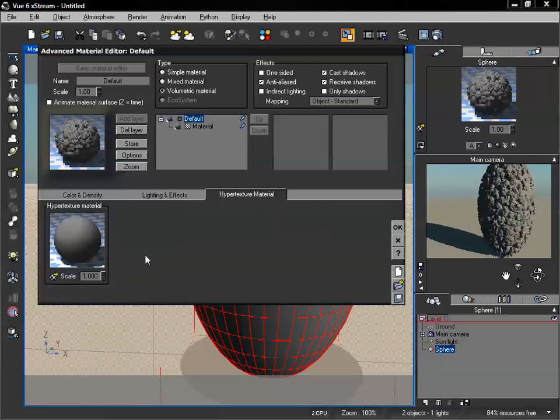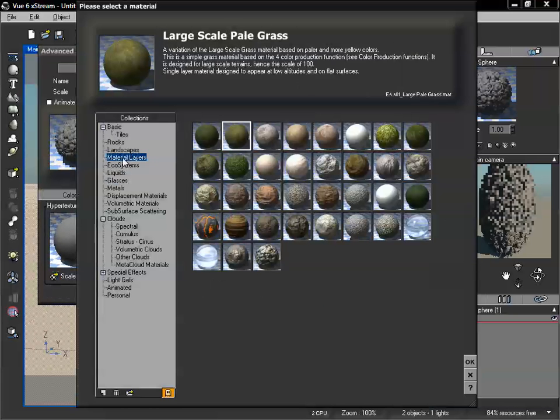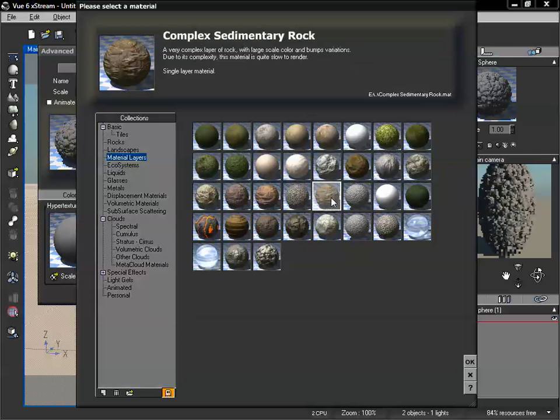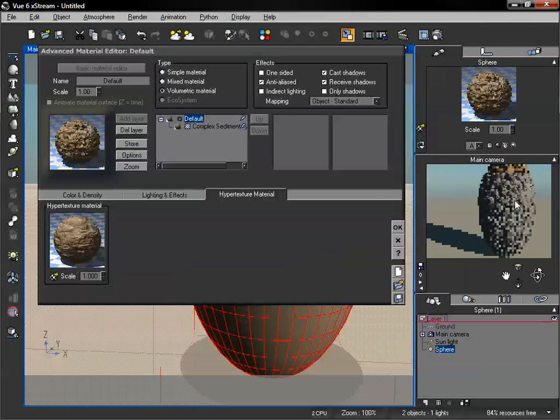And if you take a look at our Hypertexture material, this also appears sort of as an object would, so we can actually load in materials specifically for this. We can go to material layers, and I'm just going to select our complex sedimentary rock and click OK. So now we have a volumetric material with a standard material applied directly to it.